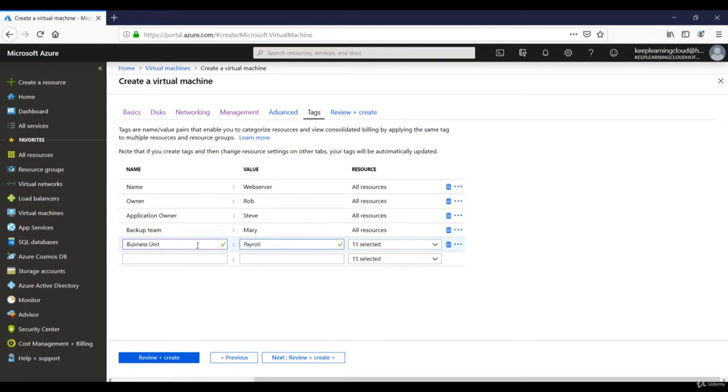So after creating tons of virtual machines and different kinds of resources, you can definitely pull up a report and say how many of these virtual machines belong to an owner called Rob, and how many of these resources belong to the business unit called payroll, so you can then charge them back.